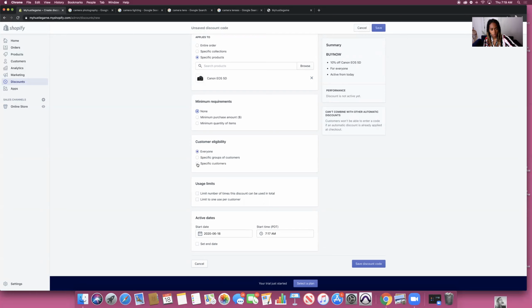Usage limits, limit 1 per customer. That's what I usually do. But if you want them to keep getting a discount, then you don't have to select that. Limit number of times the discount can be used.